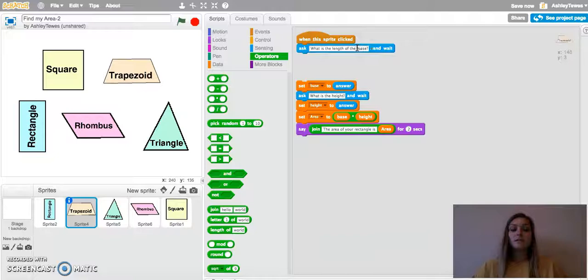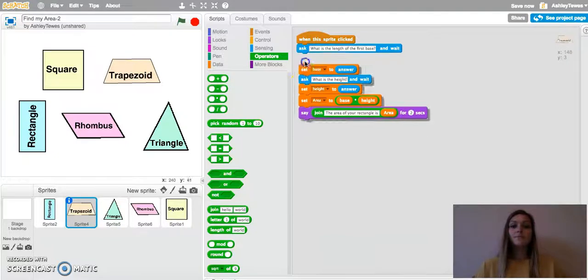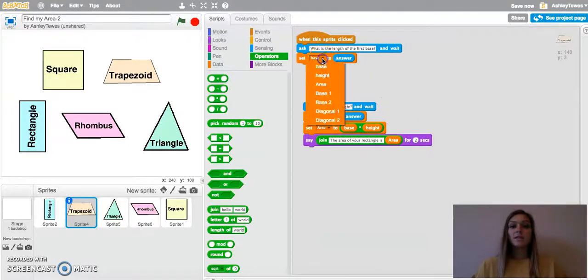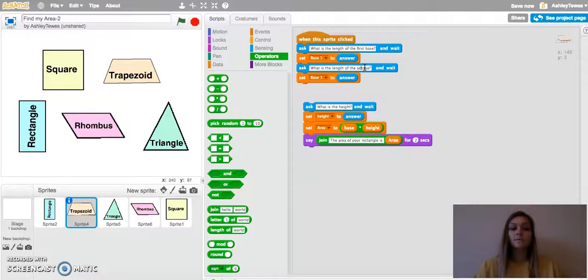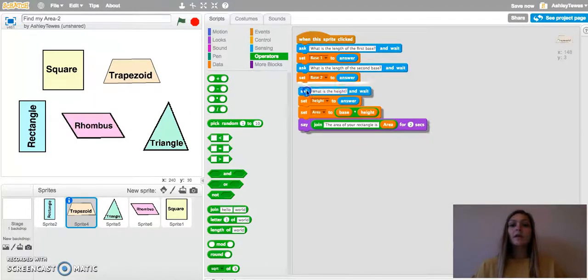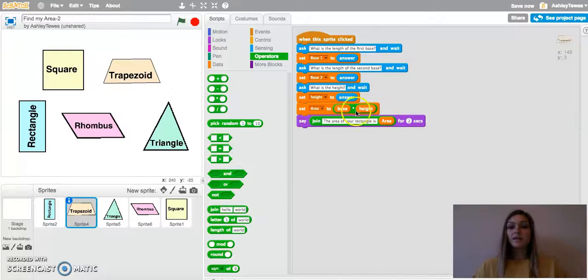So we just need to rephrase some of our questions here a bit. We'll say, what is the length of the first base? And then we can set our base 1 to that value. I'll right-click and duplicate this and say, what is the length of the second base? And I'll store this in base 2. I'll ask, what is the height? And we've got our height here already.